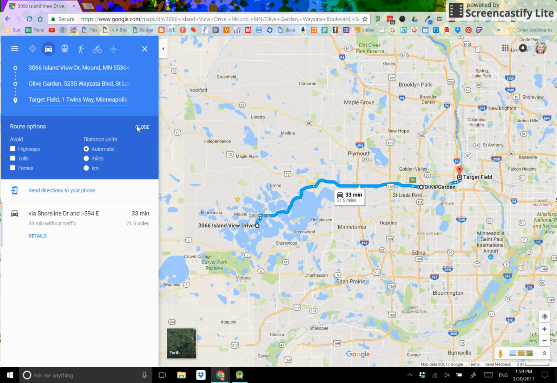Some of the options are if you wanted to avoid tolls. So if you were out, I don't know, on the East Coast or somewhere, and you wanted to avoid those, you could click on some of these, or just avoid highways and go the back roads. And you can change your distance.